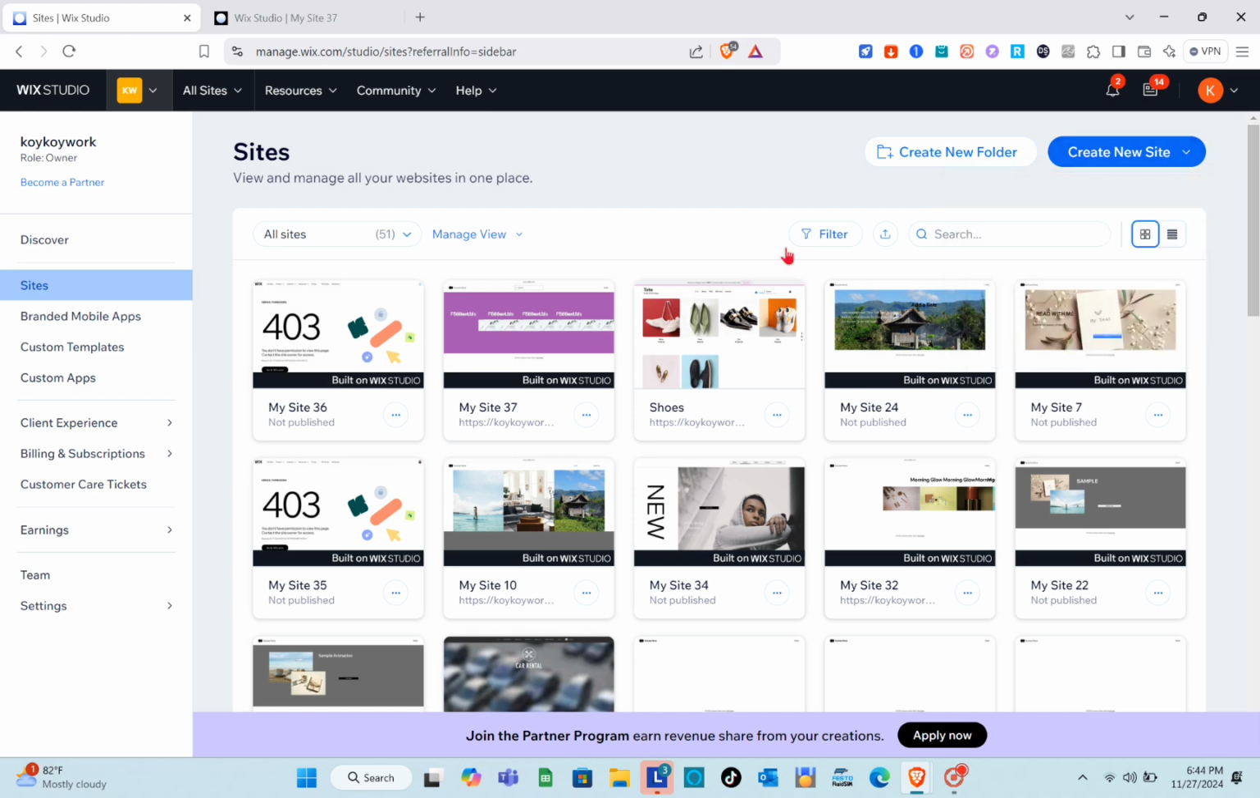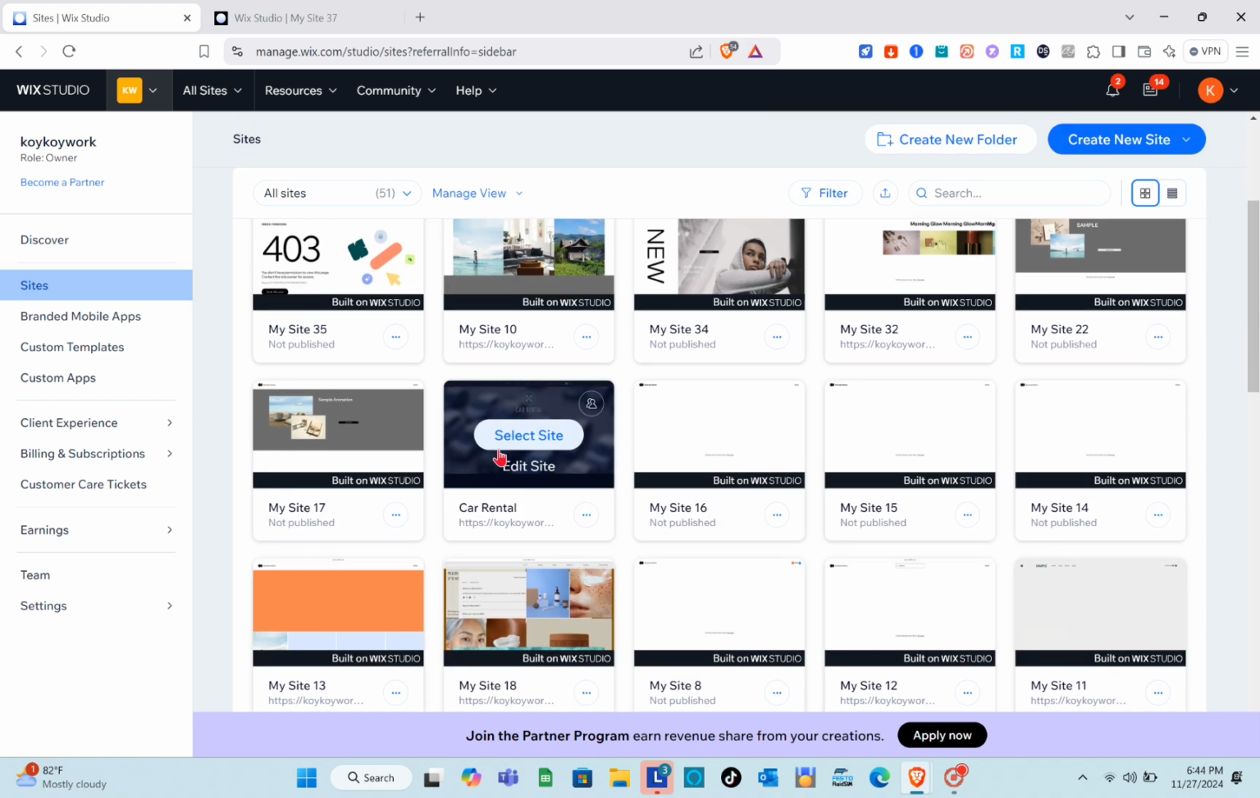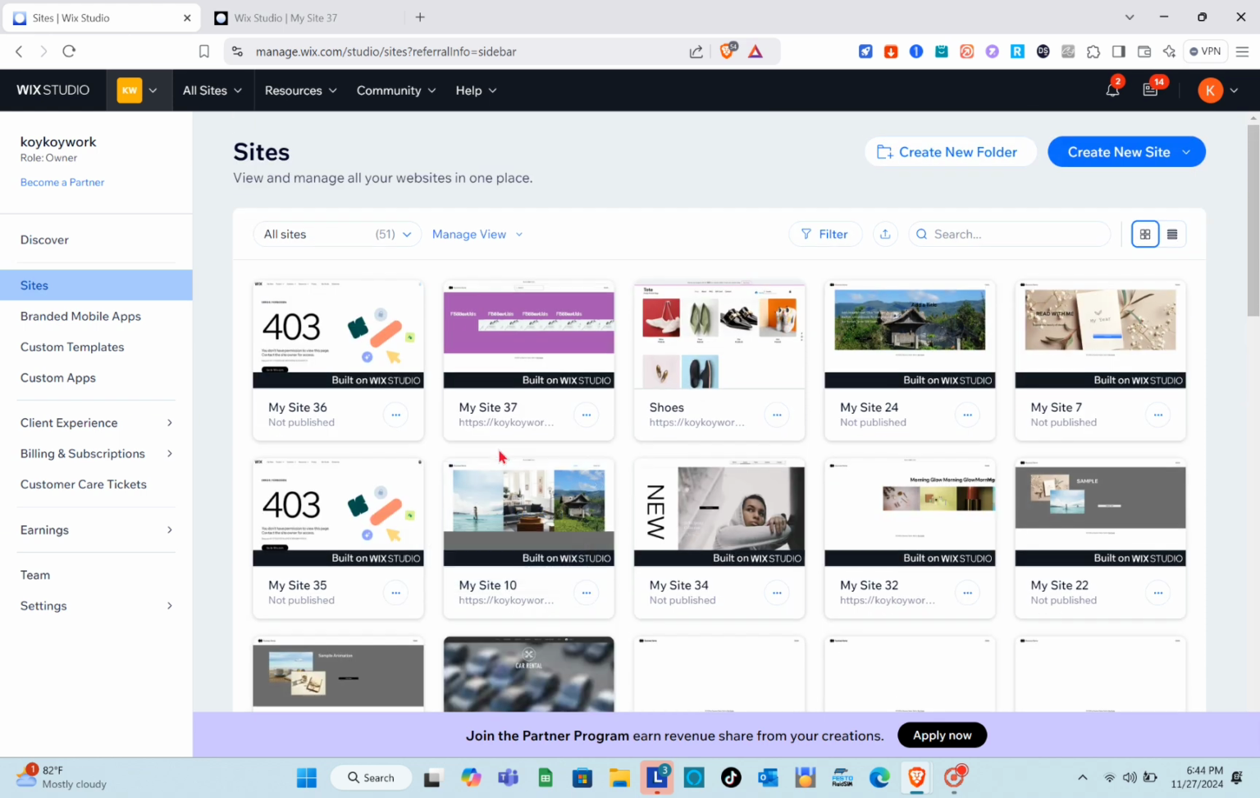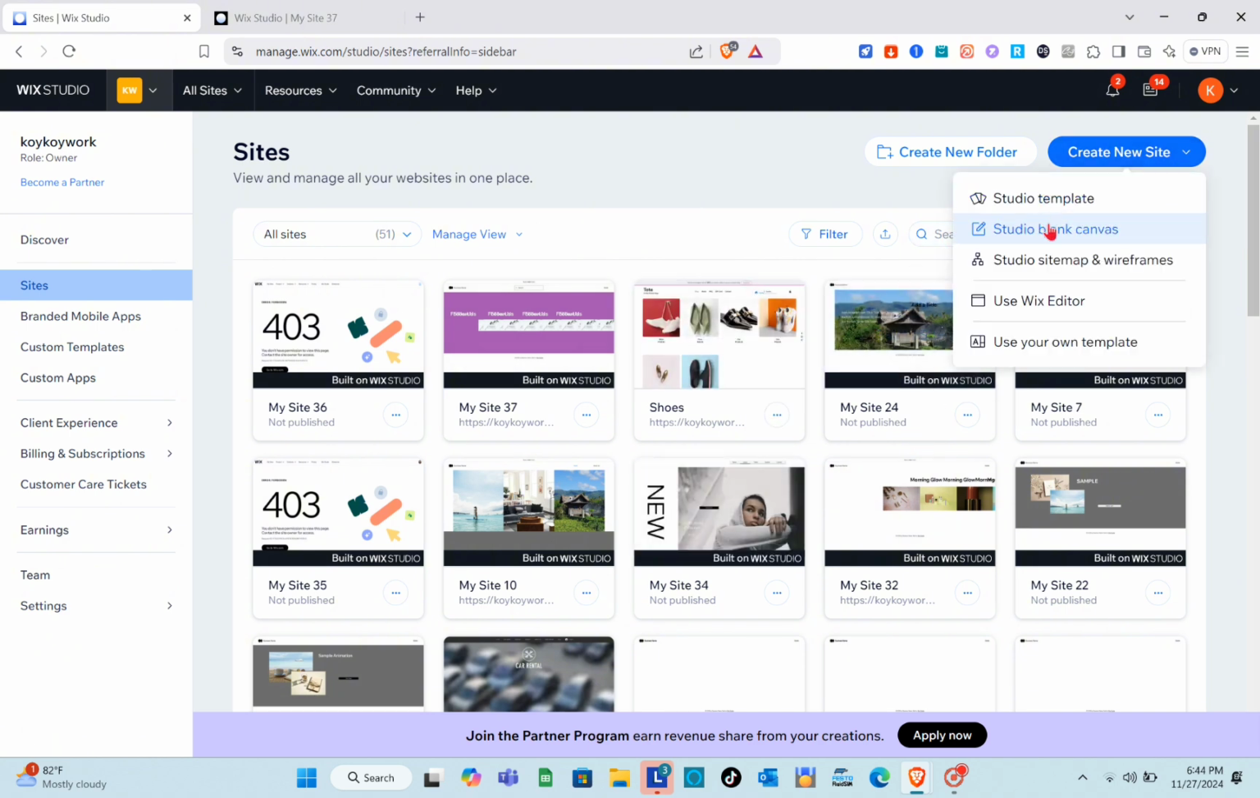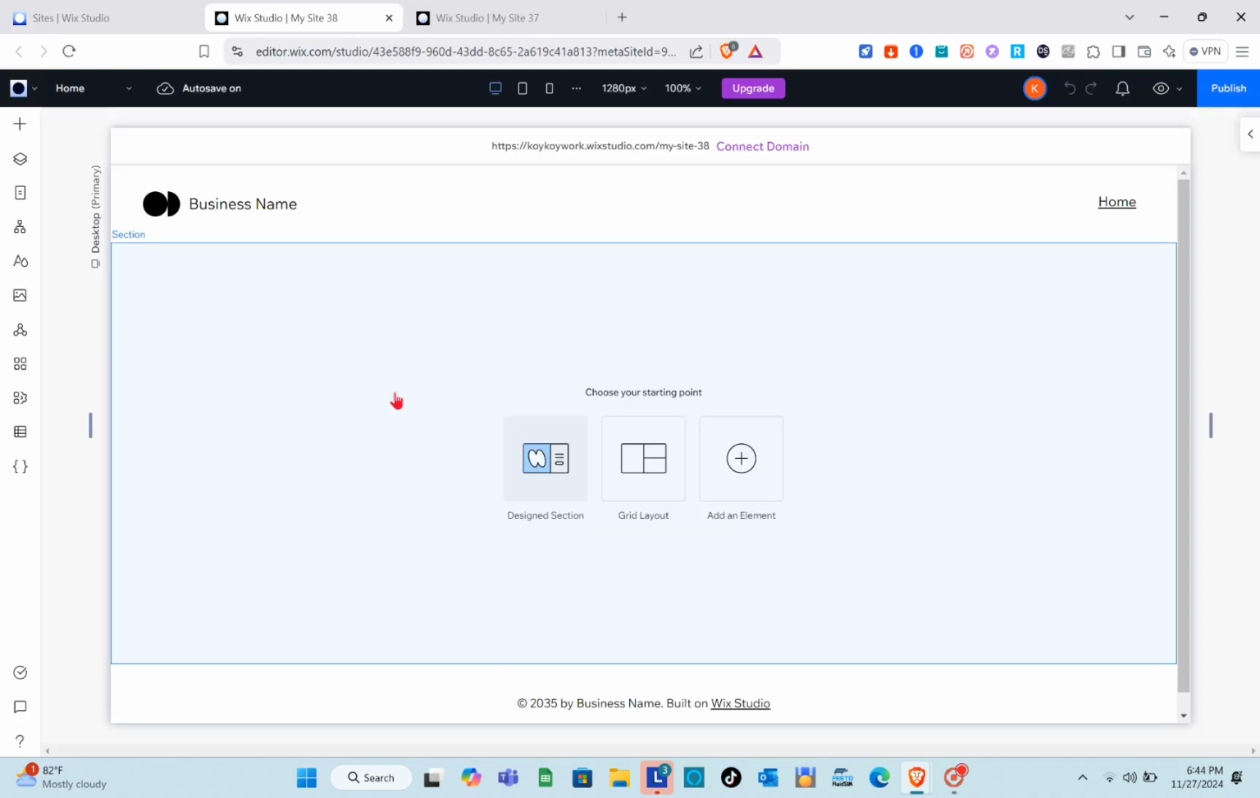Then right here you can select to create a new site or select an existing site where you can put or create a blog. So I think for this one, I'm going to create a new site and then select the Studio Blank canvas. So you just have to wait for a couple of seconds.